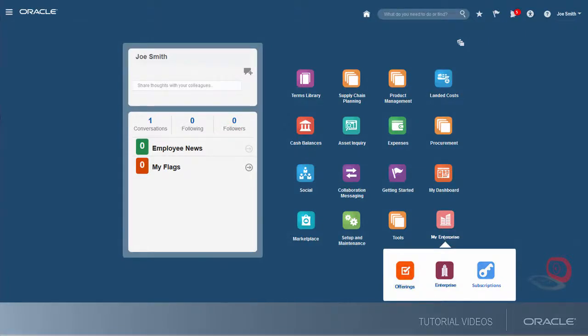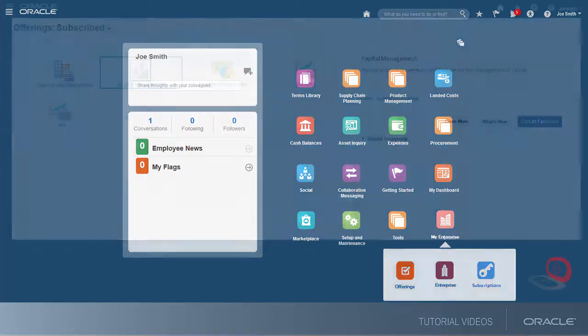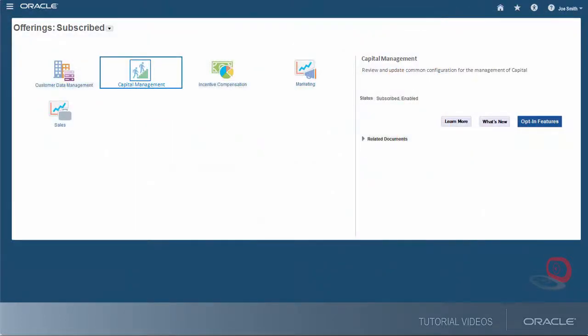If I know what products I'm licensed for or subscribed to, I can go directly to the What's New page. If I wasn't sure, I can go to the Offerings page to search through the offerings I'm subscribed to and select features I want to opt into for future upgrades. I can select one of the offerings I'm subscribed to, like Capital Management. Then I'll look at What's New and see all the new features available from the latest upgrade for this offering.